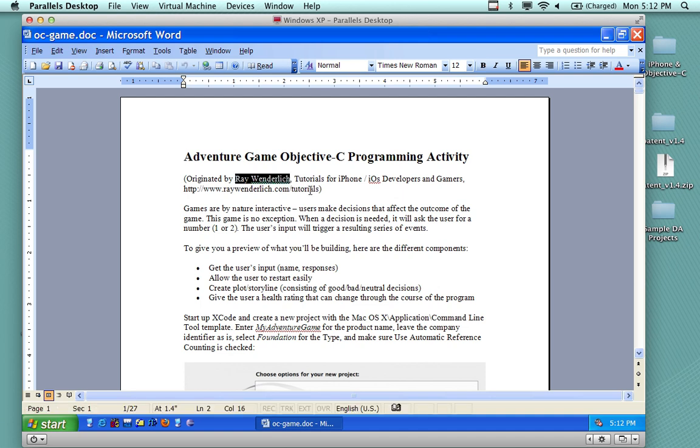Ray Wenderlich, and his book is called Tutorials for iPhone and iOS Development and Gamers, and the URL for more tutorials is written right here. So I would like to give credit where credit is due. It is not my game design. However, I love his tutorials.